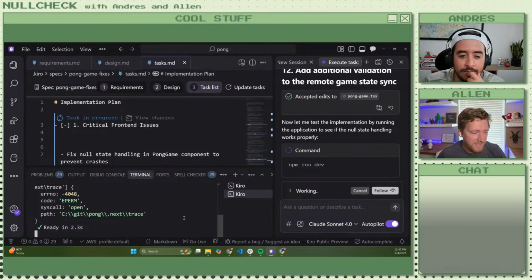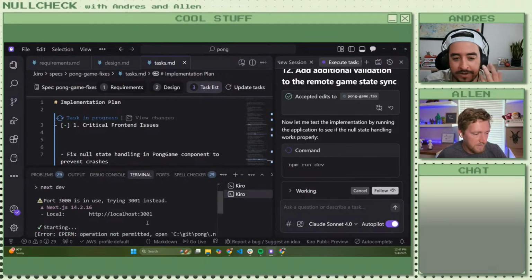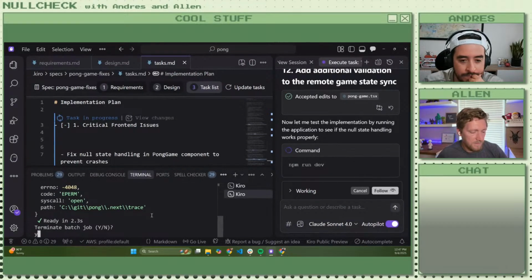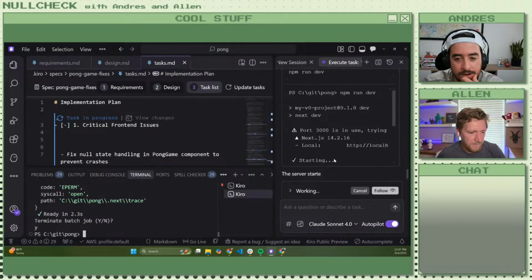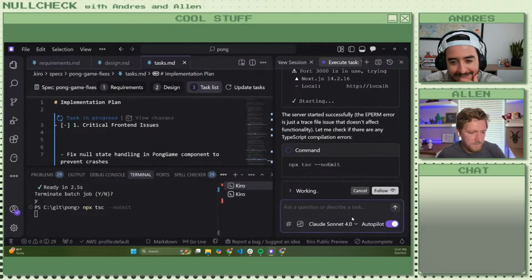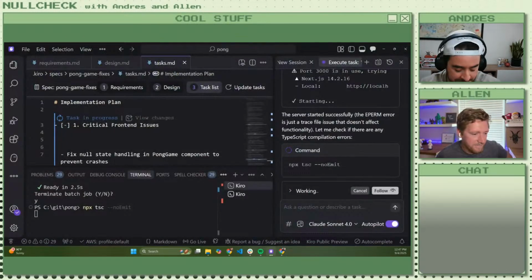One thing I like here, I can't remember if it was usually when it tries to run a front end. There we go. Okay. All right. Well, now it's going to compile everything. At least we can do that.